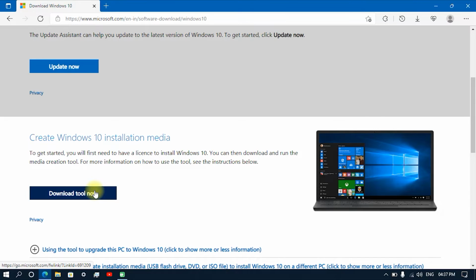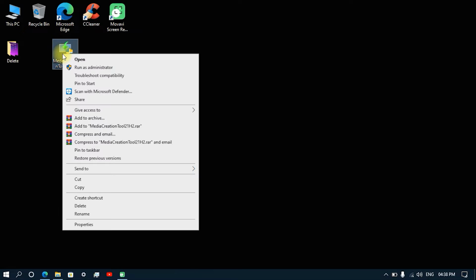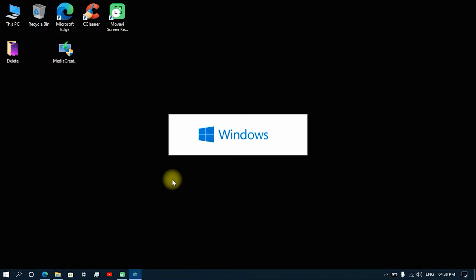On clicking download tool now, the tool will be downloaded in your download folder. You can see that the media creation tool is downloaded, and now what you need to do is right click on it and run it as administrator. On clicking run as administrator, it will start the Windows 10 setup. It might take little time. It also depends upon your internet connection.